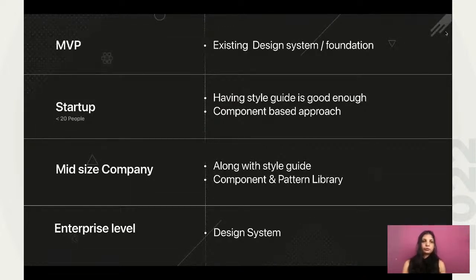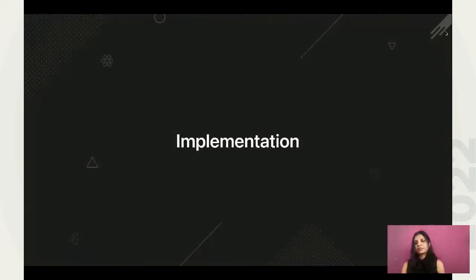So these are kind of an overview, like when can we introduce one, but let's go ahead with how to implement.